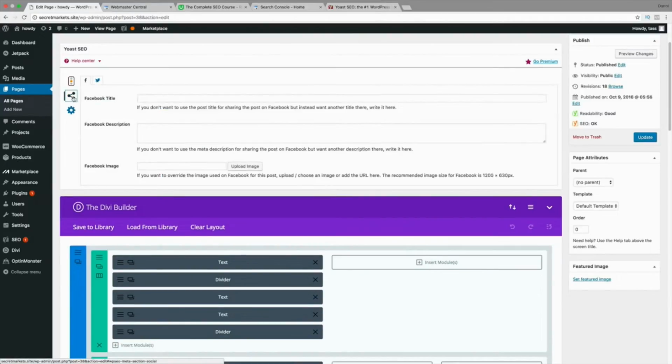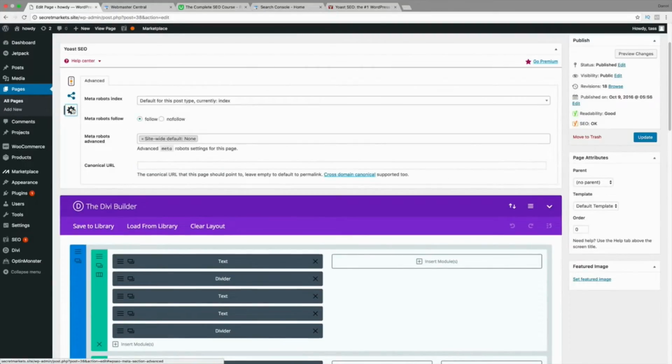Next, you have this other tab, and this is for Facebook sharing. If you want people to have a specific title and description when they share your page, you would enter that right here, and also an image for Facebook as well. Make sure it's 1200 by 630. Next, we have your advanced settings, but we will talk more about nofollow and robots a little bit later when we talk about robots text files.